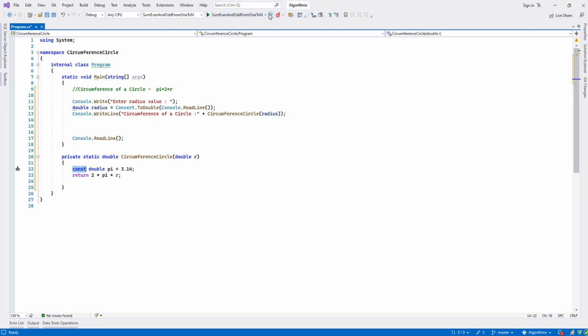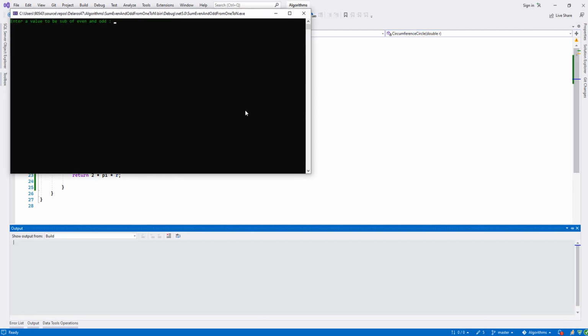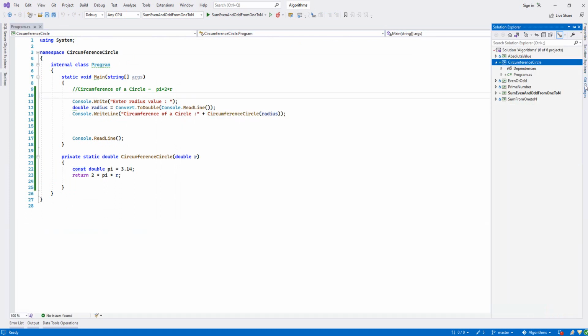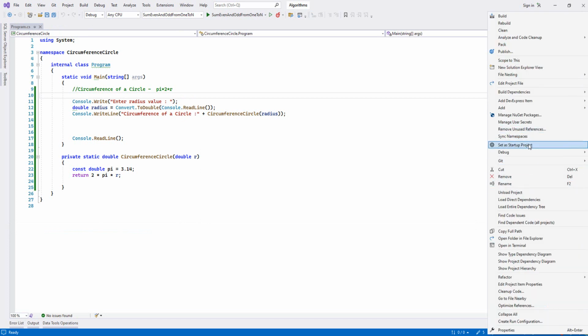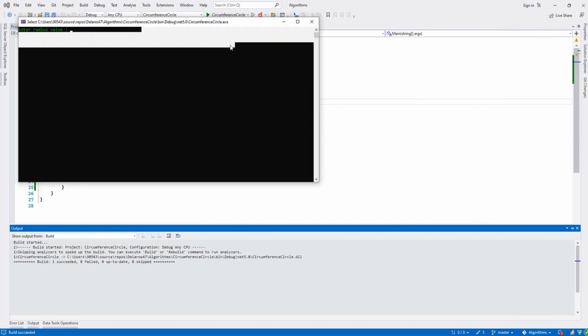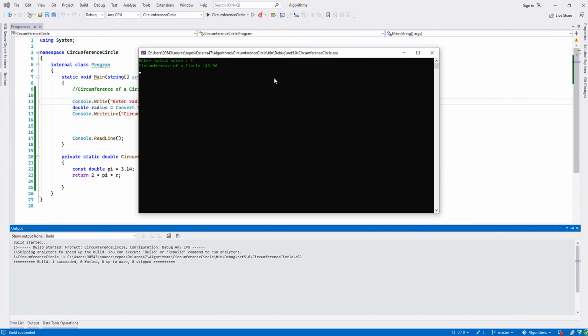And let's run our project application. Let's say our radius is 7. Sorry. Let's put our circumference circle as a startup project, and let's run it. And let's put 7, and circumference of circle, it was like 43.96. That's the result.